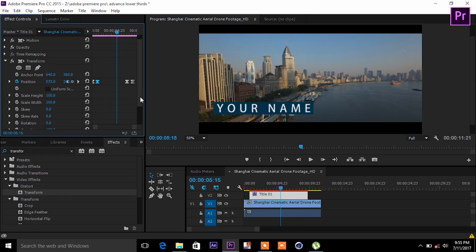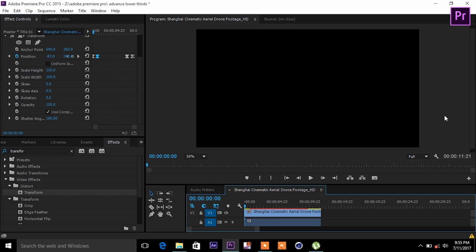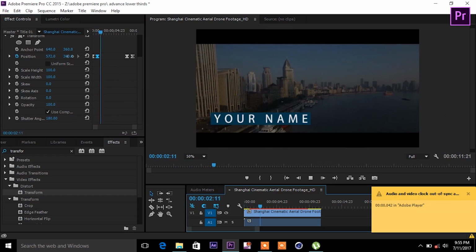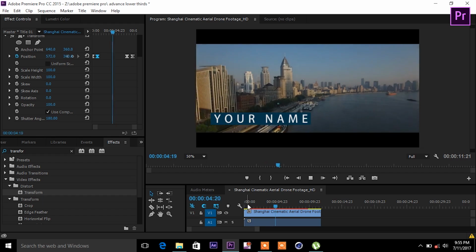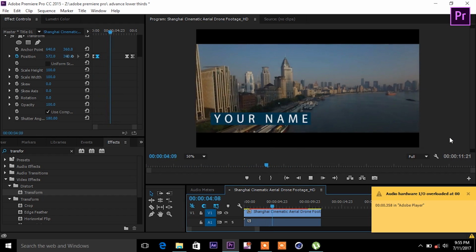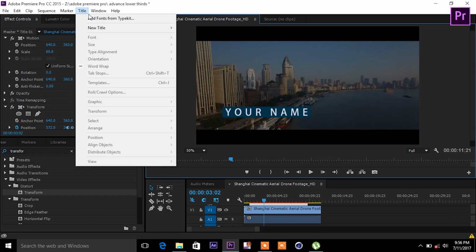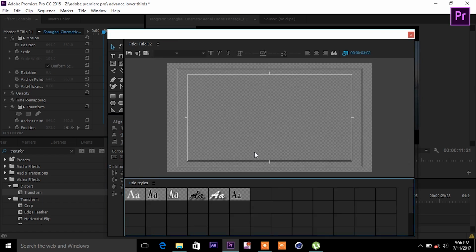Now you can go to the shutter angle and set it to 180 to enable the motion blur. This will give a kind of motion blur which we encounter in real life, making it more real. Now similar to this lower third, we can add another part of our lower thirds. So I will be showing this in fast forward.